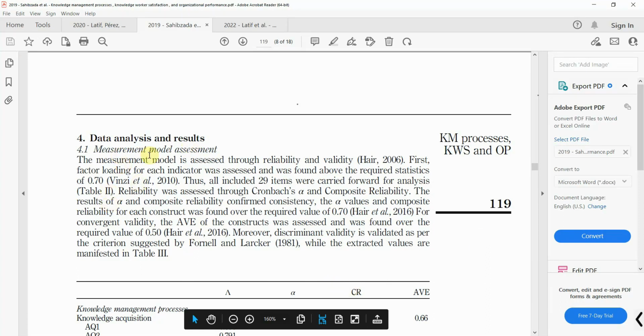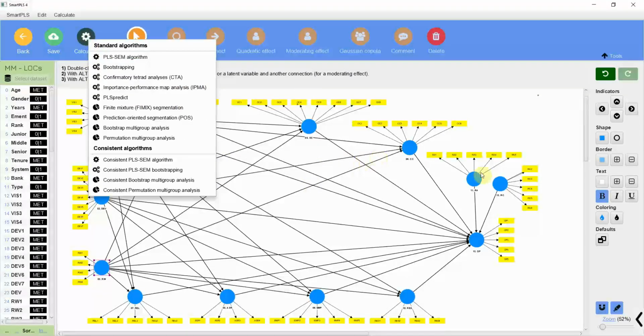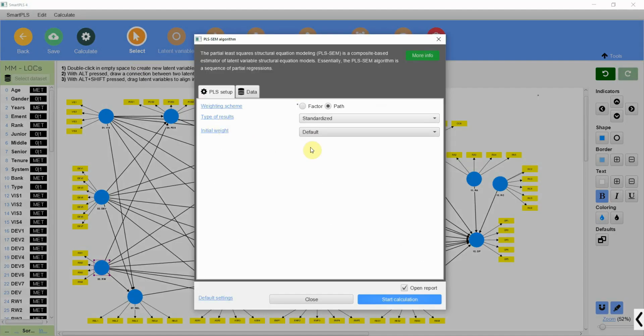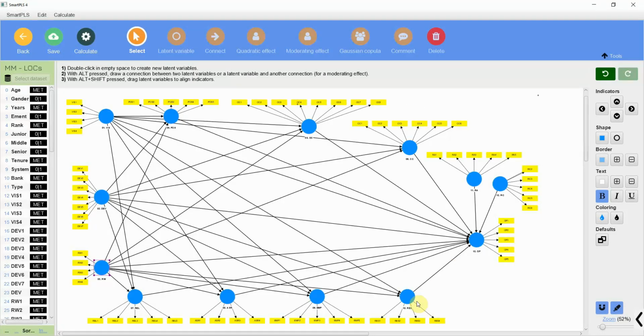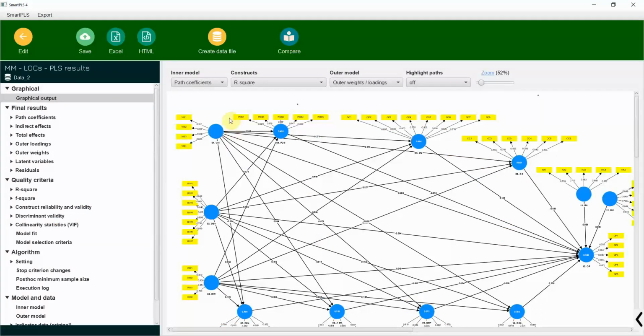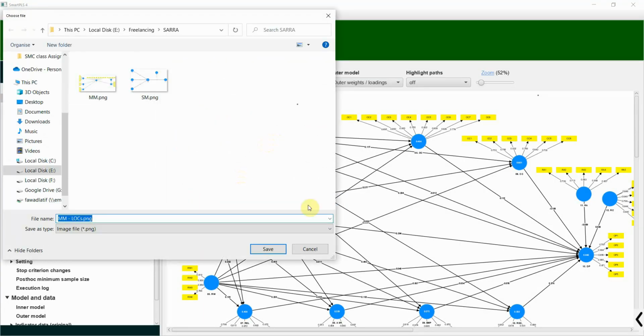Now, once you assess your measurement model, how do you get the results for the measurement model? Let's say this is my model. I haven't got any moderators, let's assume. So first thing, measurement model assessment, run the PLS SEM algorithm. Path, standardized, default, all good, press start. Now here are your results. This is the graphical output. Just right click, export as image, export, and then you can save it on your computer.